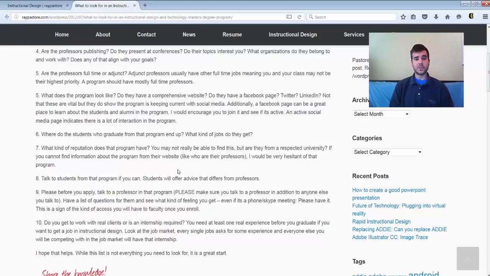What kind of reputation does the program have? You might not be able to find this, but ask yourself, is it a respected university? What is the university reputation in general? Because that can tell you a lot about a program. Well, kind of. It can give you a good indication of what it's like. And you should be able to get that kind of stuff from the website, from the professors' websites. If you're not finding a lot of information about their program, about their school, about their professors, that's a really bad indication. And those are big red flags. If you can't figure out who the faculty are in that program, you have some issues.